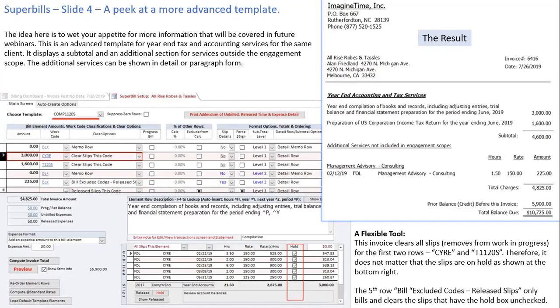Second paragraph is $1,600. That's for the tax return. And now here's this bill excluded code feature, which has under slip details in the middle of the Superbill screen, a yes or no. So if I say yes, it actually displays the time slip details in the format that you prefer. Some folks don't want to show the rate or the amount. They just want to show the hours. So this is pretty much what a lawyer would show on his invoice. But we're including a memo row here. That's the fourth row down on this template on the left, the memo row.